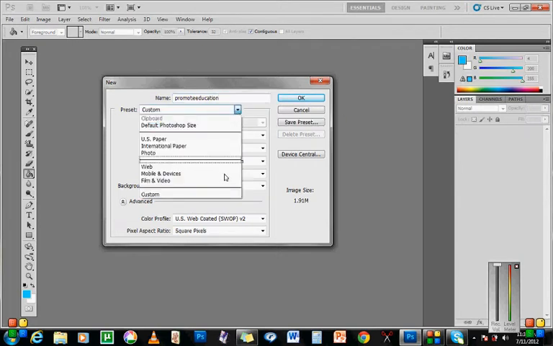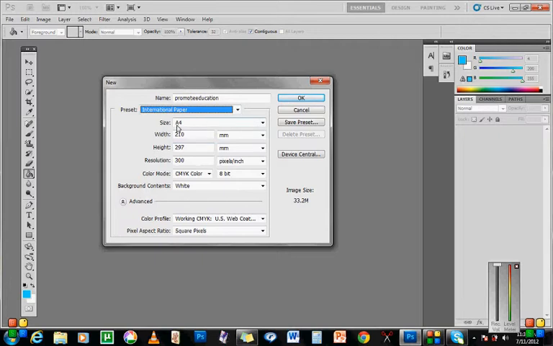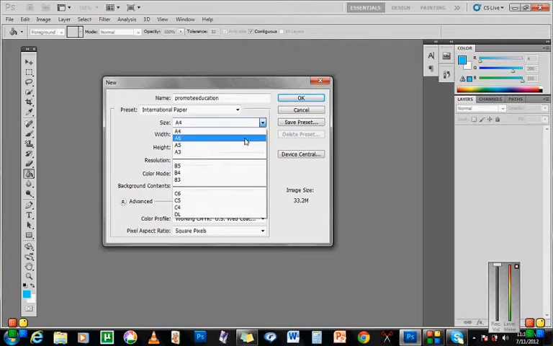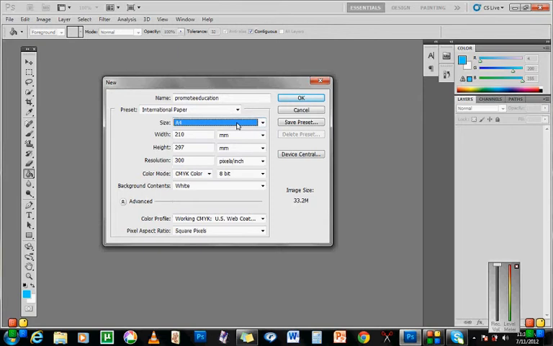There are a lot of different kinds of file sizes: paper, international paper, photo, web, mobile device. It actually depends on what you are going to work on. But normally we work on international paper. The international paper is normally A4, though there are different sizes as well. If you want A6, A5, A3, you can give these sizes as well. But right now, the international paper we use is A4, so we will give A4 size.